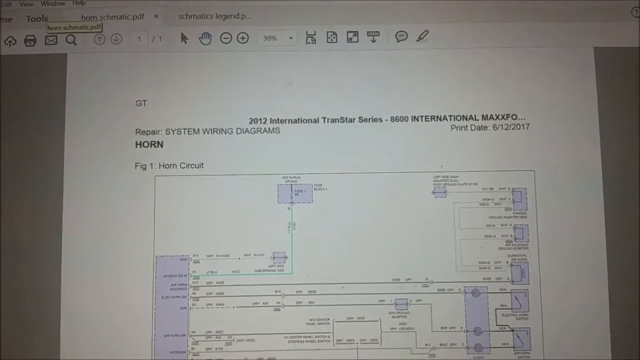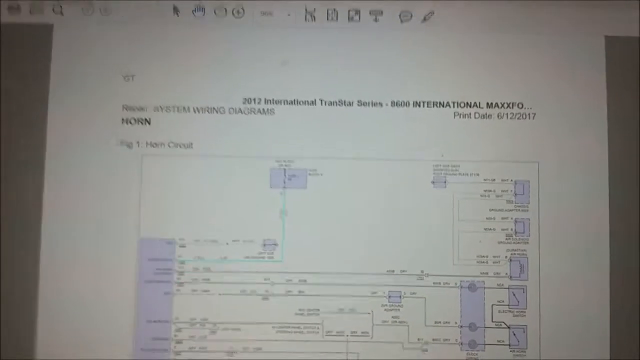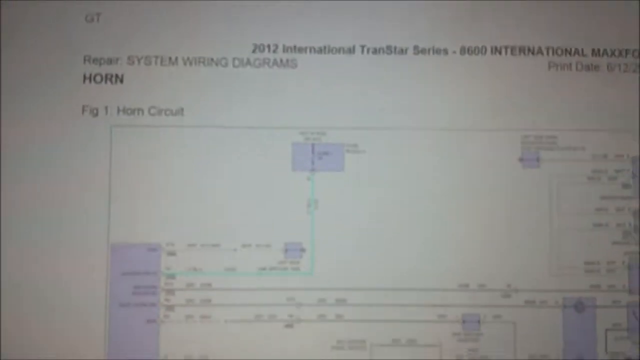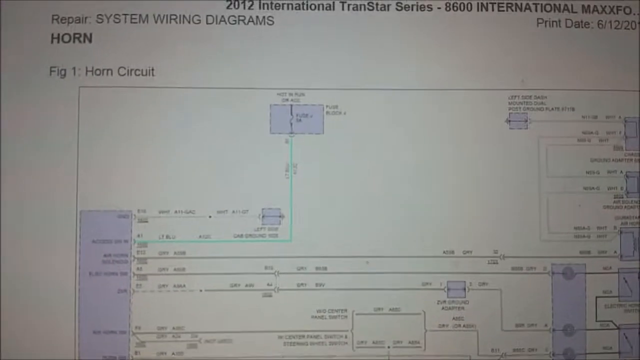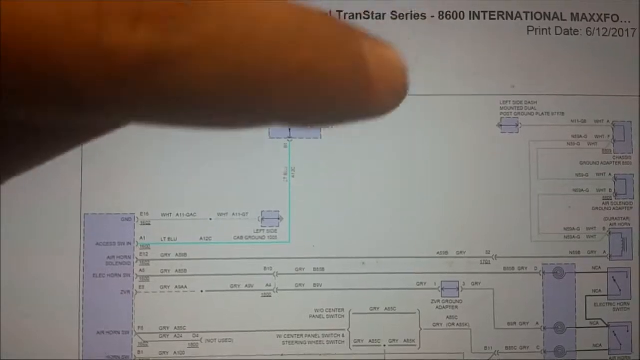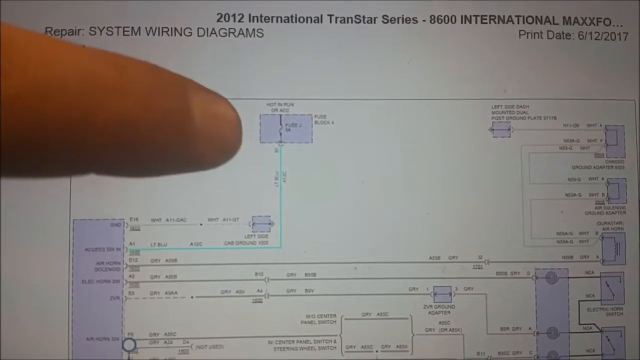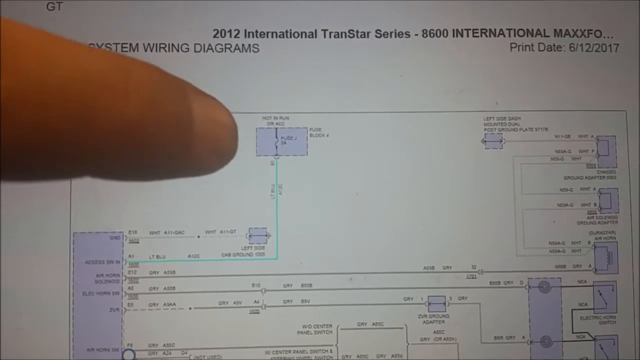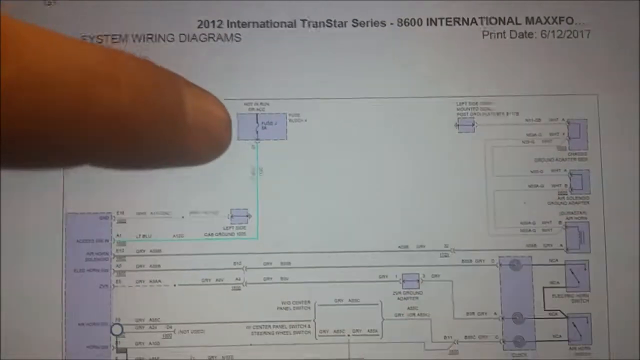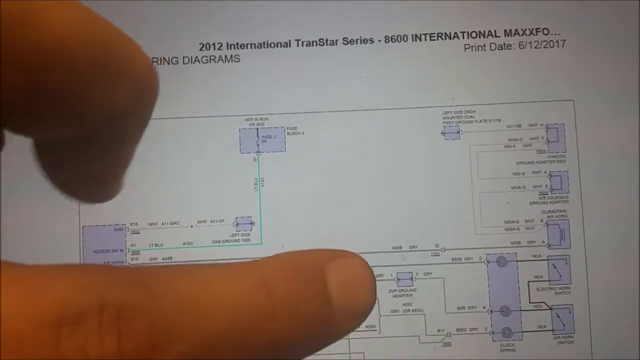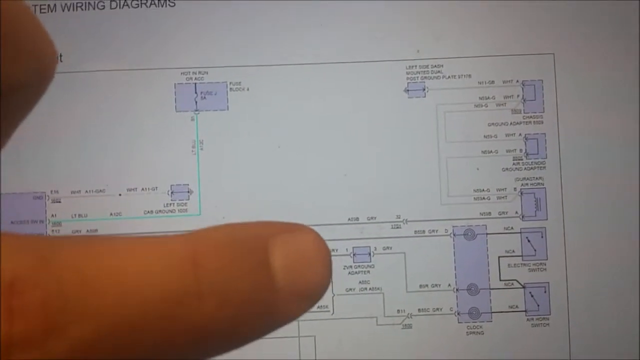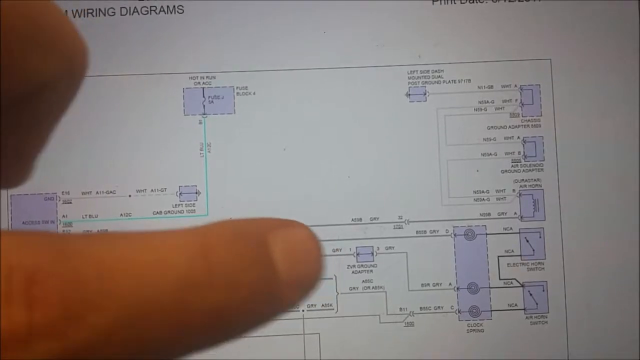So here is an actual horn circuit. This is the wiring diagram for the horn circuit. Now if you look, I don't know if you read it on the other page, but this box right here has got dotted lines around it. What that means is that that's not all that's in that box. It means there's a lot more to it. See, this box right here is a solid box. That means that that's all that is in that box. There's nothing else in it.